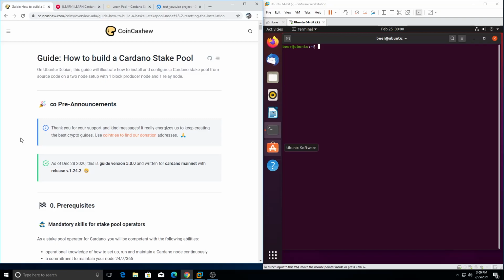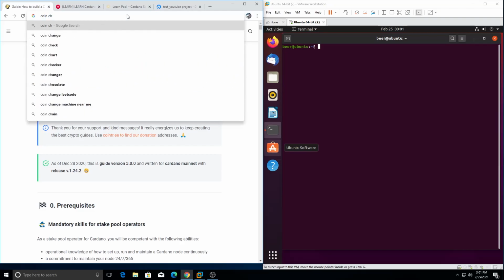Part one, we quickly built ourselves a virtual server using DigitalOcean. If you don't already have yourself a server, for your production, you're going to need three servers. For this tutorial, I'm just going to build a relay server. We're going to use CoinCashew's tutorial.